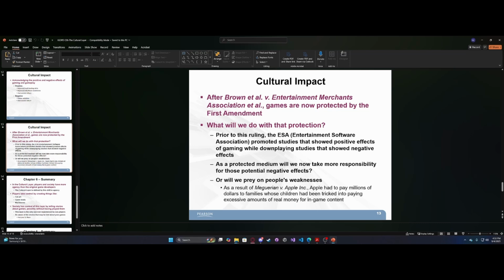So what will we do with that protection? Prior to this ruling, the ESA, which is the Entertainment Software Association, promoted studies that showed positive effects of gaming while downplaying studies that showed negative effects. And as a protected medium, will we now take more responsibility for those potential negative effects, or will we prey on people's weaknesses? As a result of, I believe this is pronounced Maguarian versus Apple Inc., Apple had to pay millions of dollars to families whose children had been tricked into paying excessive amounts of real money for in-game content.